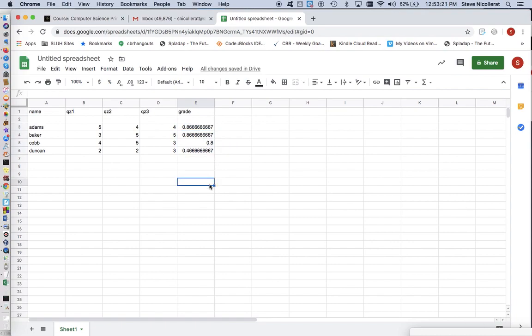Now, the real advantage of a spreadsheet is that you can instantly recalculate. Okay, what does that mean? Well, if I change Duncan's score here from a 2 to a 4, watch this instantly recalculate. Okay, now there's more to the story than that, so let me keep adding something.